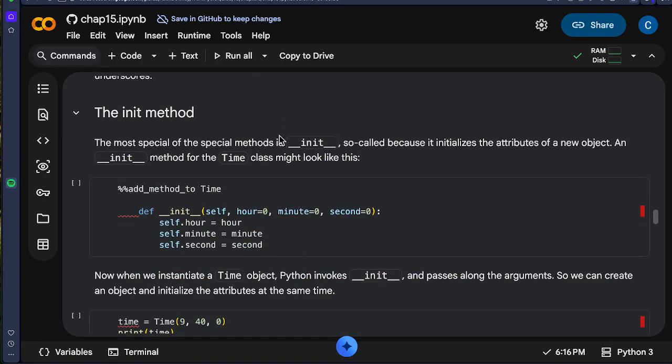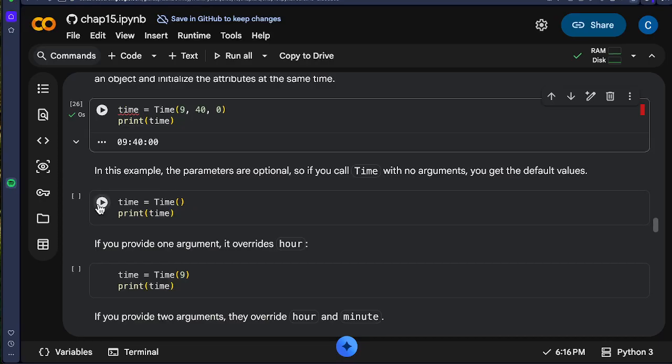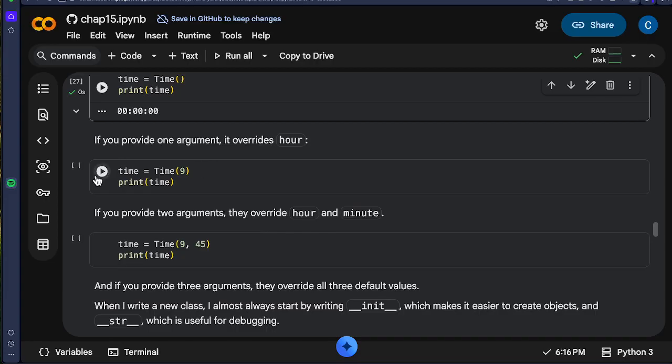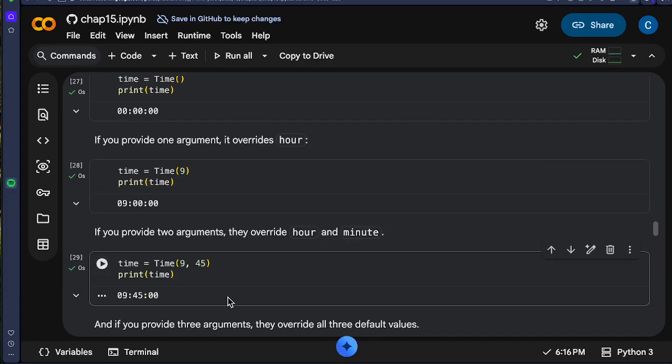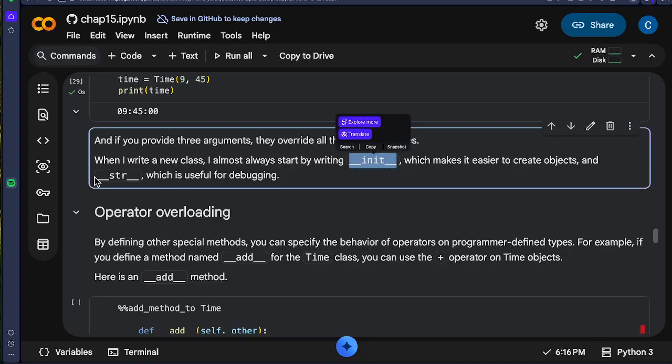All right, another one is init, which initializes the attributes of a new object. So you can define init that will create the time object itself, and it'll fill in hours, minutes, and seconds if they have been provided. If they haven't been provided, it will assume a default of 0. So if you make time of 9, 40, you get 9:40. If you make time without specifying it, you'll get 0:00:00. If you provide one argument, it'll override the first, which is hour. If you provide 2, you'll get hours and minutes, and so on. So it's pretty good. All right. So like I say, if you write a class, it's probably good practice to define init and then define str. Init makes it easier to create objects, and str is useful for debugging.